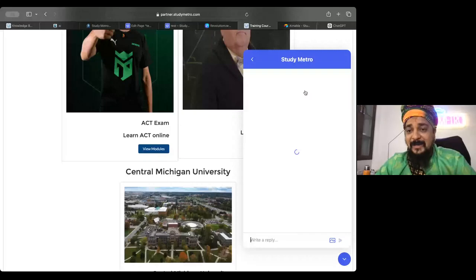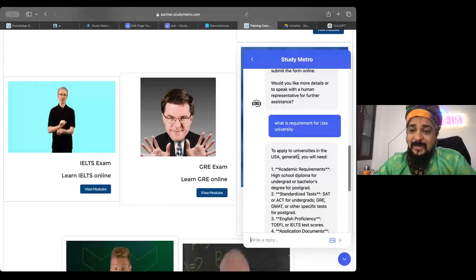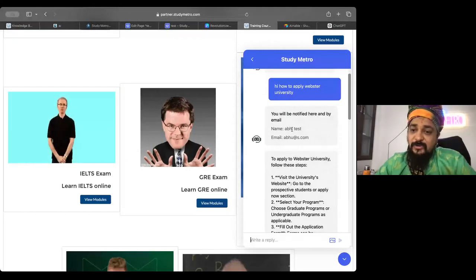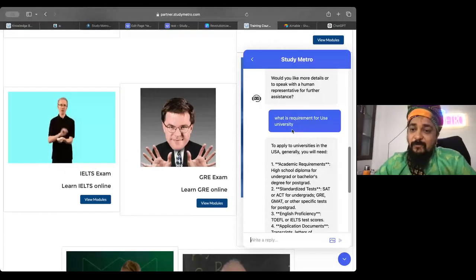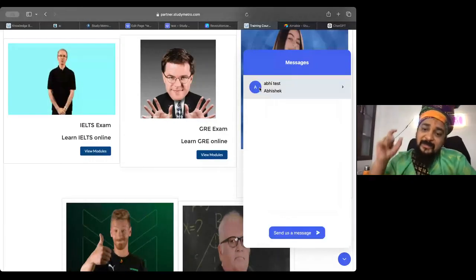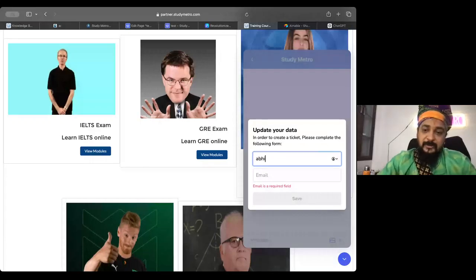So let's say in my AI, which we already put on the partner portal, you can see that I asked a couple of questions, like how I can apply to Webster University. So this is the Webster University requirement. What is required for the US universities? These are the US university requirements. So we have trained the AI to use this chatbot. So let's say Abhishek, Abhitest.